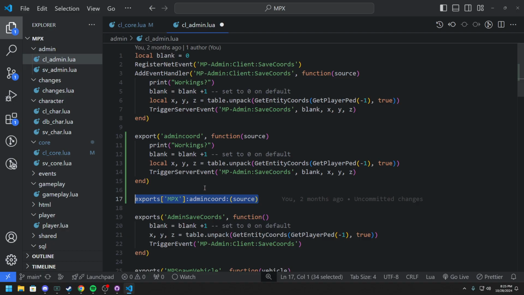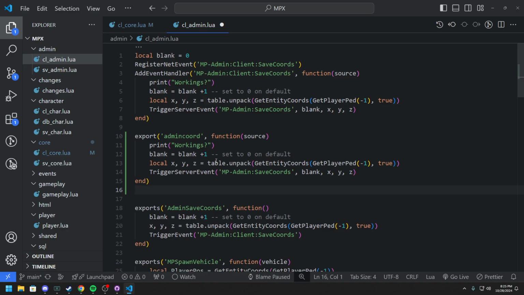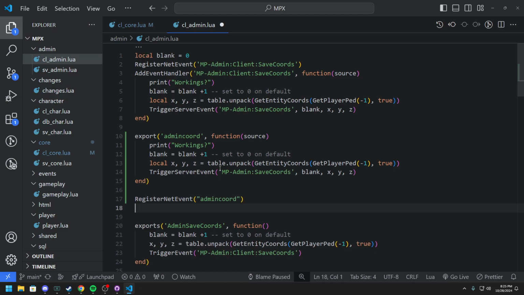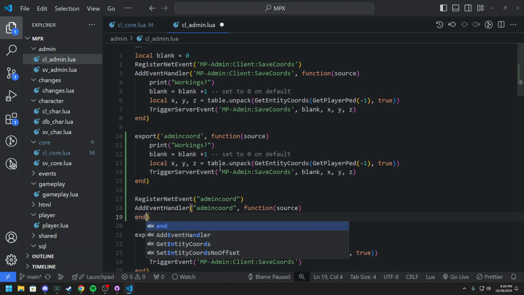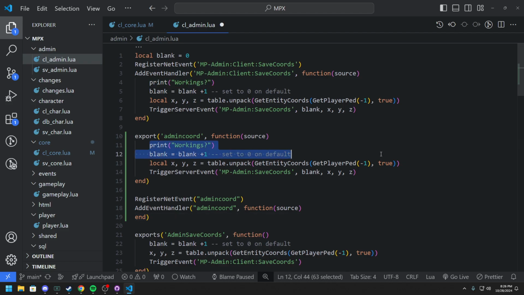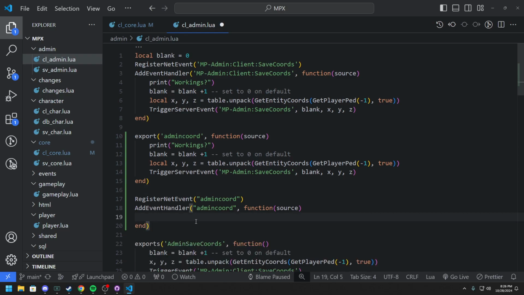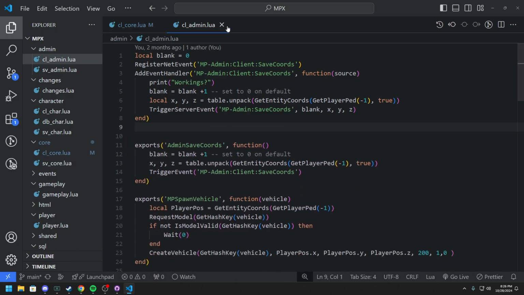Say you already have an export. How easy is it to transfer it to an event? Just like the one above, we would register the net event. You call it basically the same thing. Then this one's a little different. You would have to add an event handler, and then you have admin coord. In this one, you will have the function of source and end, right? Just like that, you can copy and paste, and you basically have the same exact workings, right? So it's really that simple.